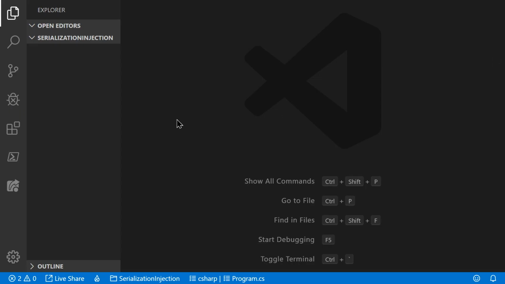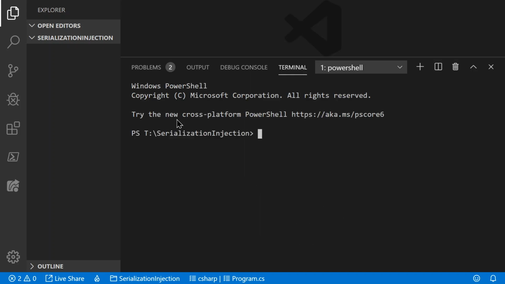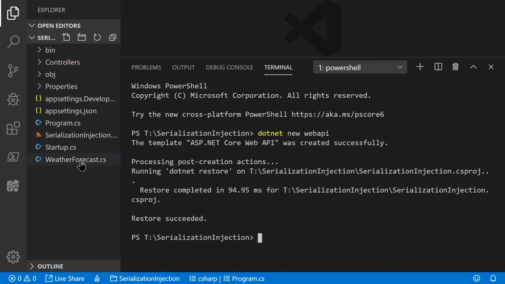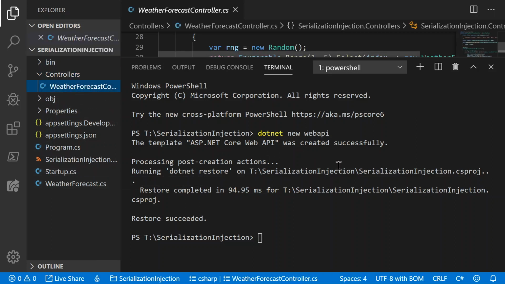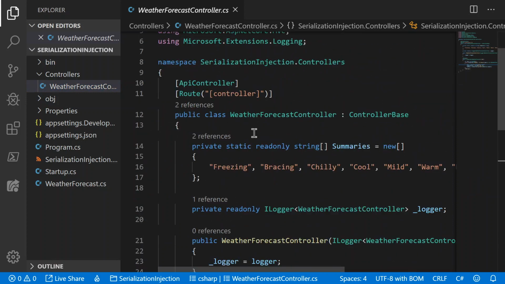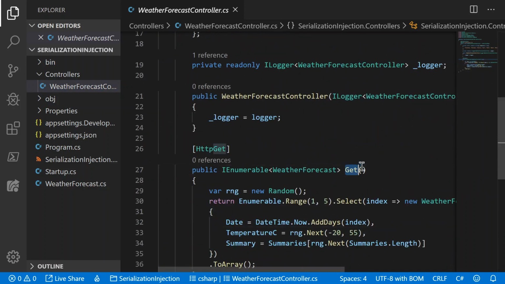The first thing we're going to do is initialize a web API app for demonstration purposes. So we're going to do .NET new web API, which is going to use the default template and create a controller that has a weather forecast. If you look at the weather forecast controller, basically it has a controller and then it has a default route called get.